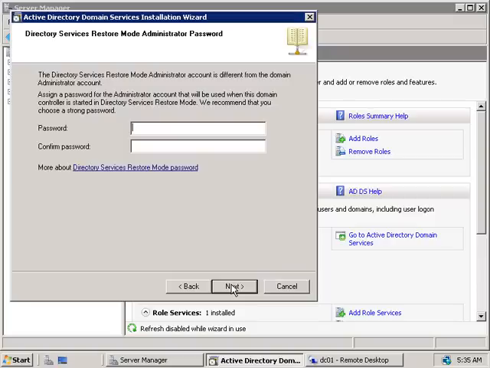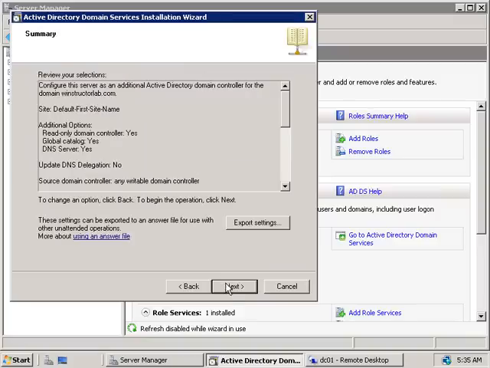We'll click Next. And now we'll set the administrator password that we'll use to restore our system if we need to boot into directory services restore mode. So I'll enter in my password here. We'll type it in again just to confirm it, and then we'll click Next.